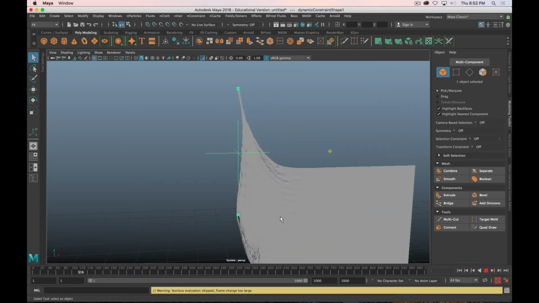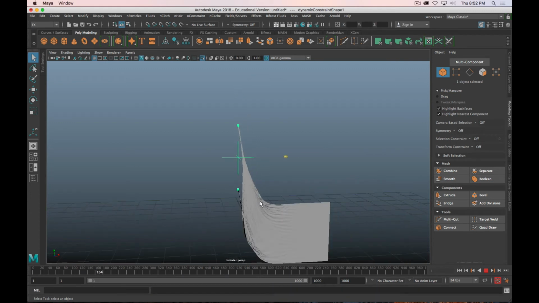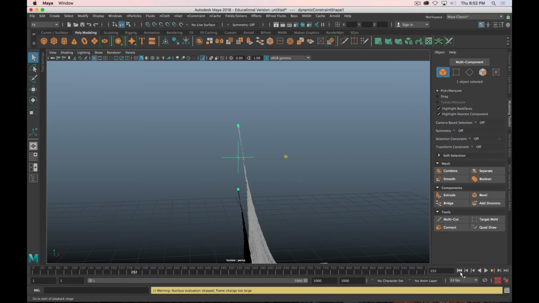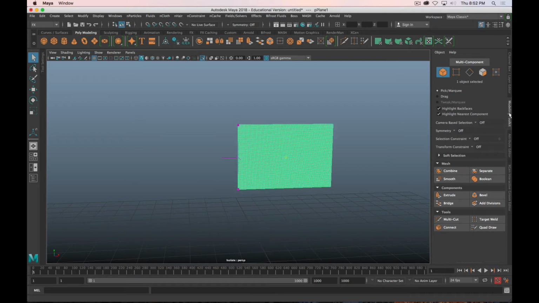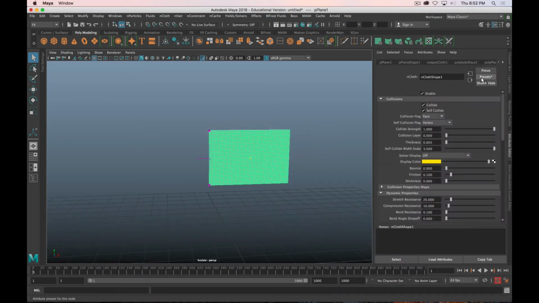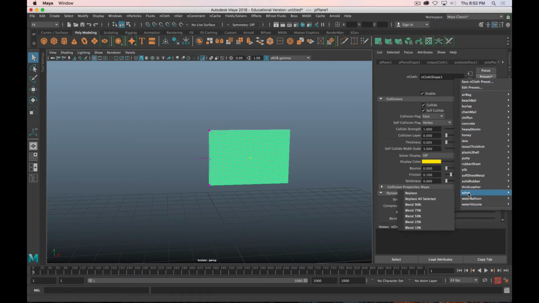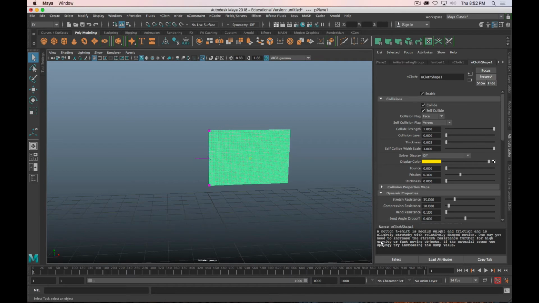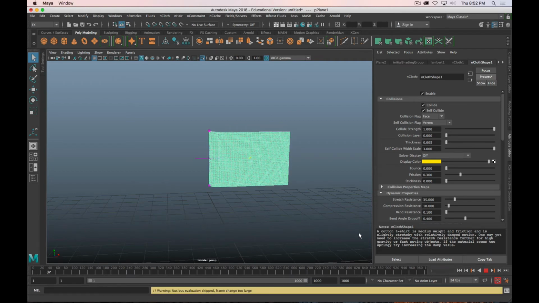Now it's going to get super stretchy because I didn't give it a preset, and this is just a silly amount of stretch. So I'm going to hit stop, select the cloth, go back to my attribute editor and give it a preset. We'll stick with t-shirt because we're familiar with it and how it behaves. Okay, now I'll hit play again, and we'll see how that's going to go. Still stretching a little bit more than I would like.